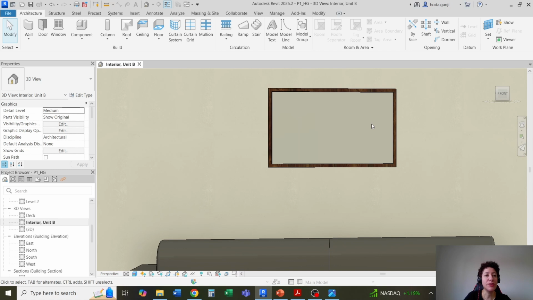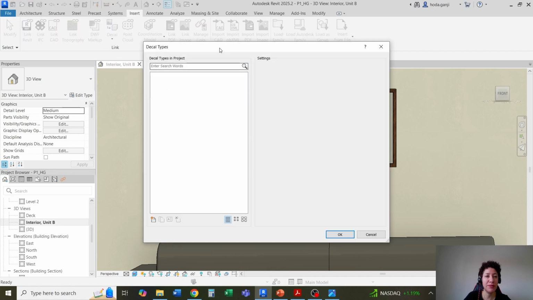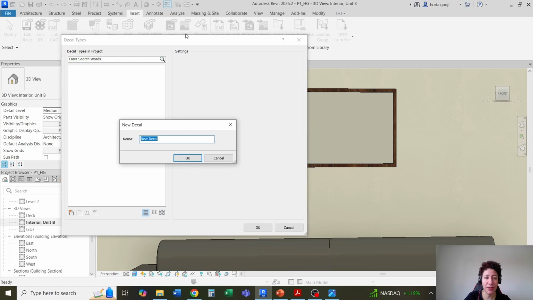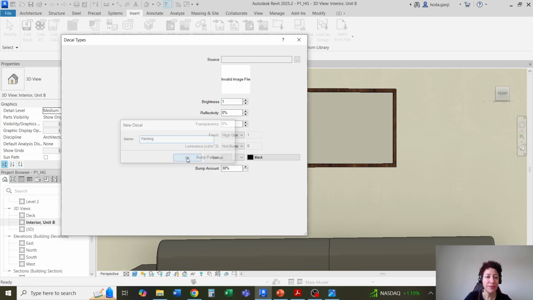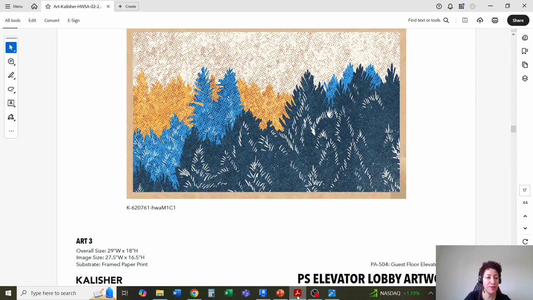So I'm going to go with Insert, Decal, and I'm gonna go with place decal because I don't have any. It's gonna take me to this menu. So I'm gonna create a new decal and I'm gonna name it my painting. And here I can bring an image. I'm gonna use this beautiful painting from Kalisher Art, and it's gonna be 27.5 inch by 16.5.